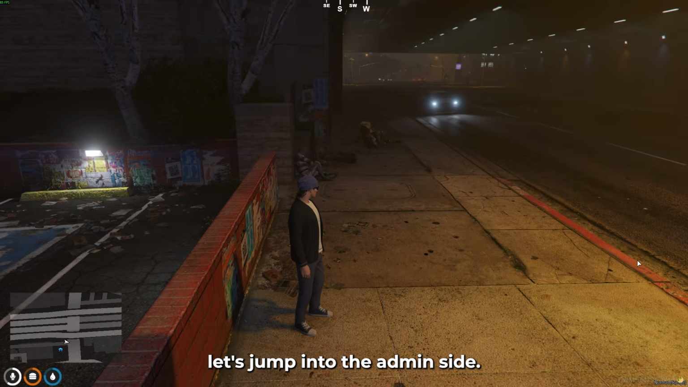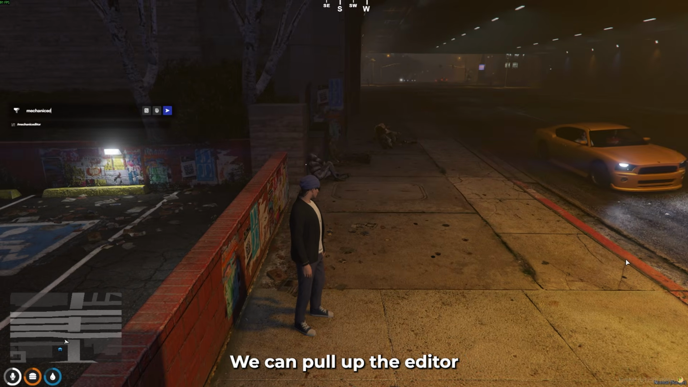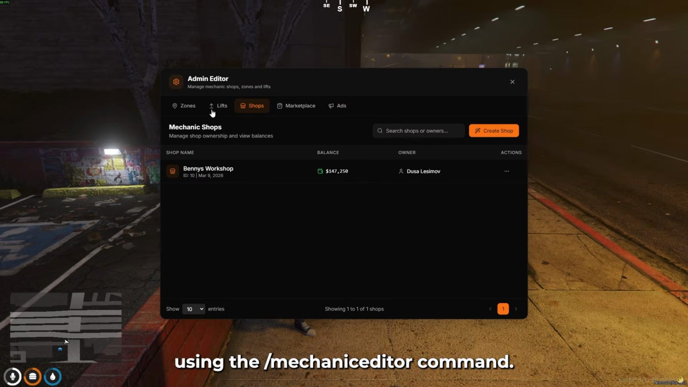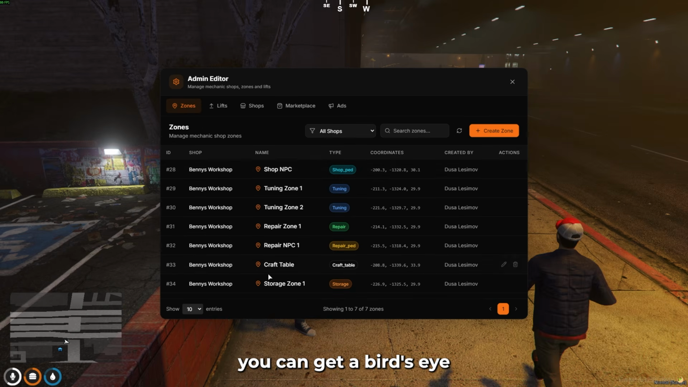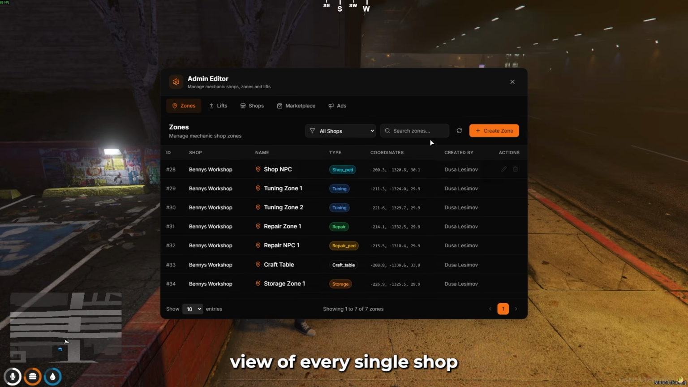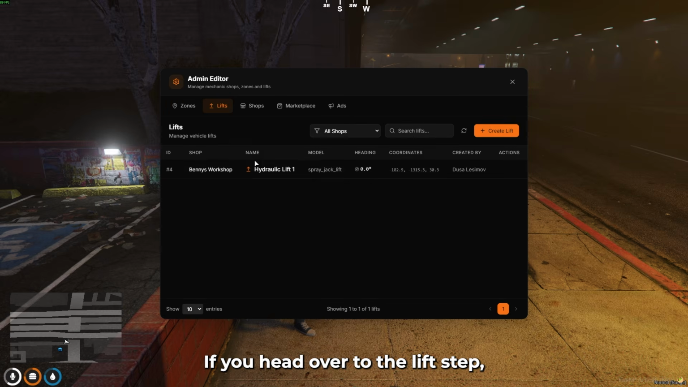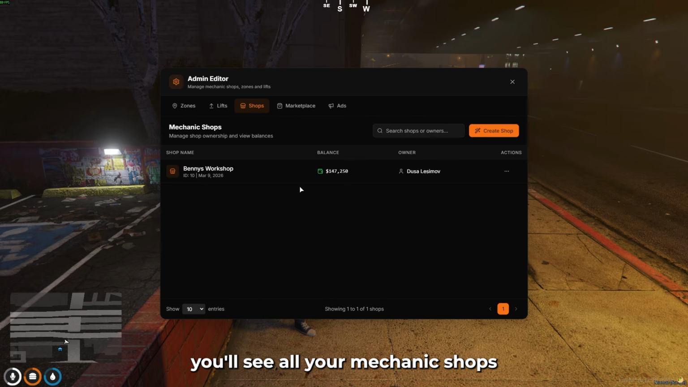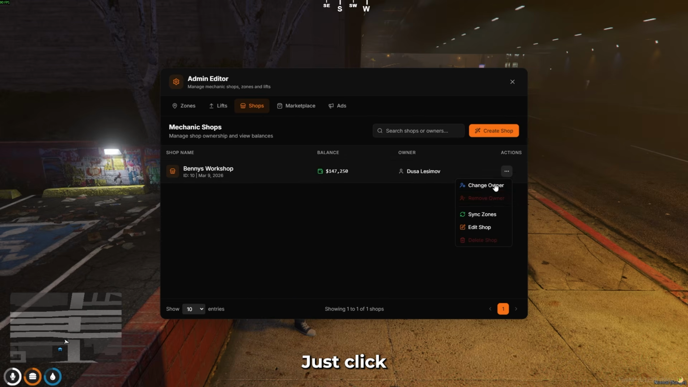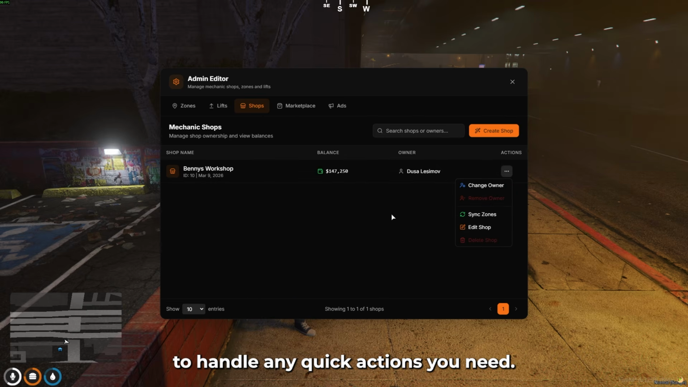Alright, let's jump into the admin side. We can pull up the editor using the mechanic editor command. Once we're in the zones tab, you can get a bird's eye view of every single shop zone we've got running. If you head over to the lifts tab, that's where you manage all the car lifts for these shops. In the shop section, you'll see all your mechanic shops listed out. Just click those 3 dots to handle any quick actions you need.